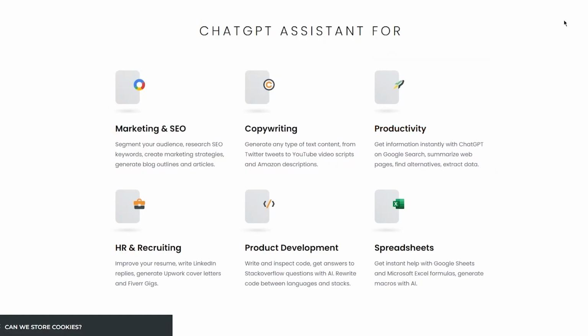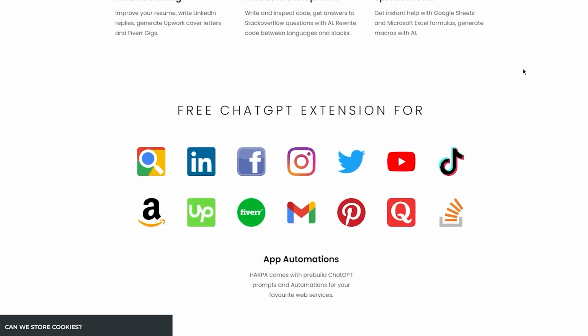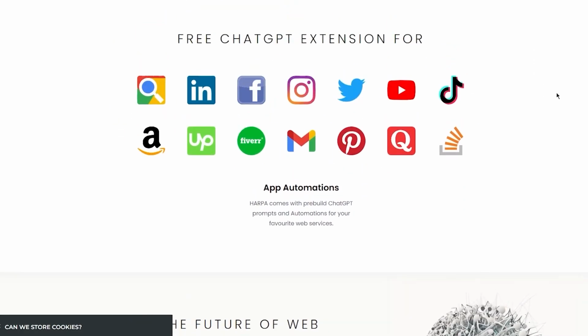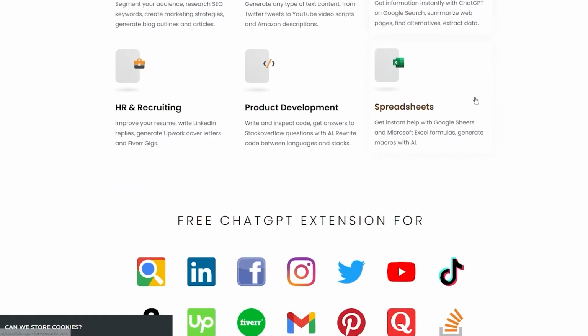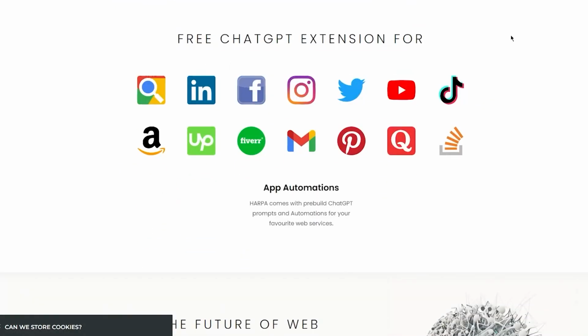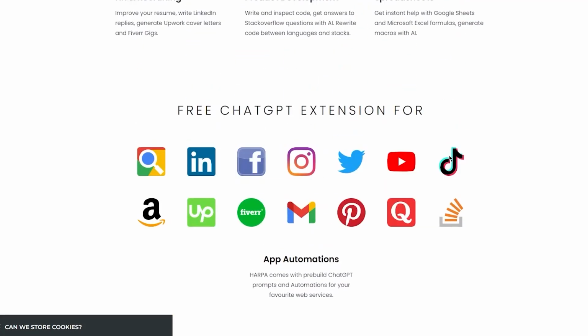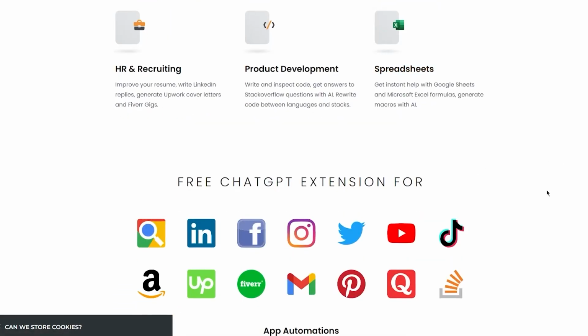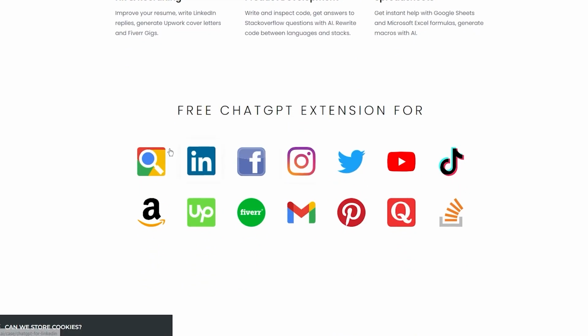Okay, now this is the important bit. So basically, let's go ahead and discuss this in a second. You have a free ChatGPT extension for Google search, LinkedIn, Facebook, Insta, Twitter, YouTube, TikTok, Amazon, Upwork, Fiverr, Gmail, Pinterest, Quora, Stack Overflow, and much, much more. There are so many more things to discuss when it comes to all of this, but let's discuss more.